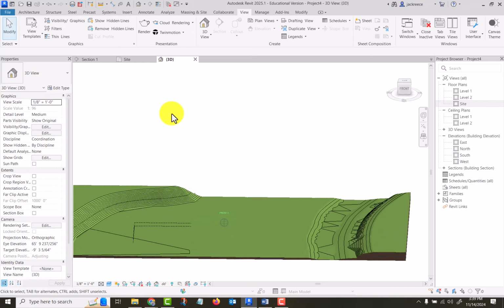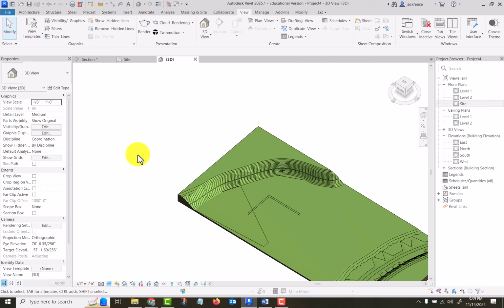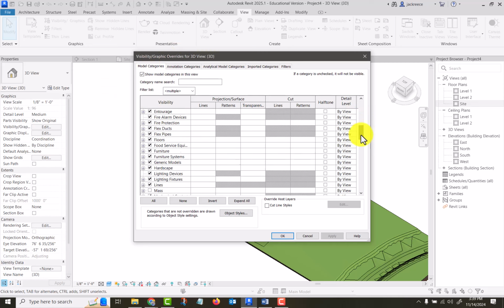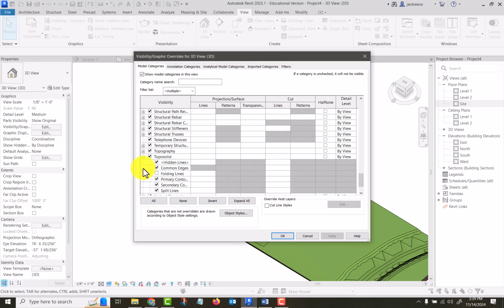All right, let's look at visibility and graphics here. So let's go to visibility and graphics. And here in my model categories, let's scroll down. We got two fields here, topography and topo solid. We're working on a topo solid, so the things on topography are not going to be affected. All right. And so here are the things that are displayed.